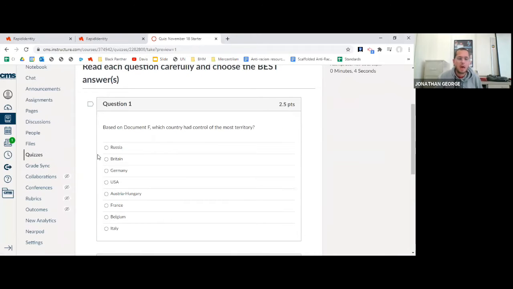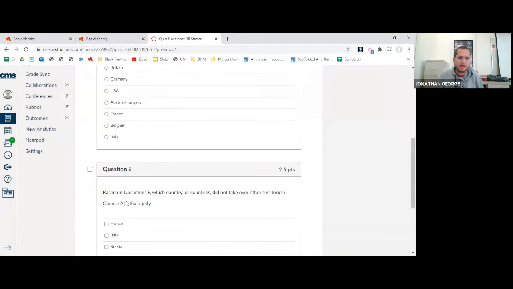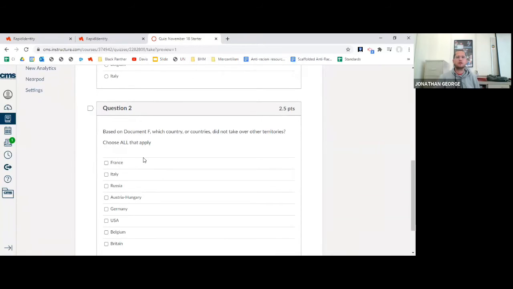Two questions. Based on document F, which country had control of the most territory? And then based on document F, which country or countries did not take over other territories? And again, choose all that apply on this one. Okay, all right, go ahead and do that now. You have a couple of minutes.